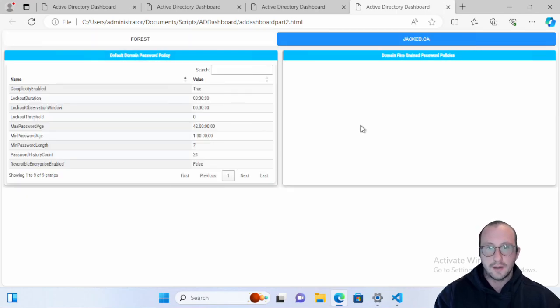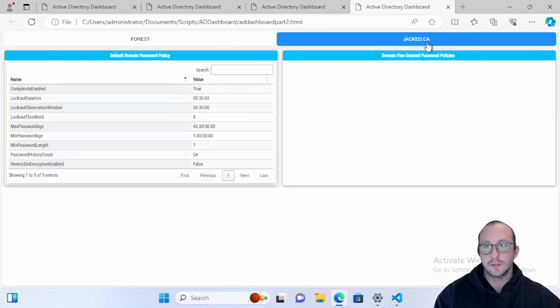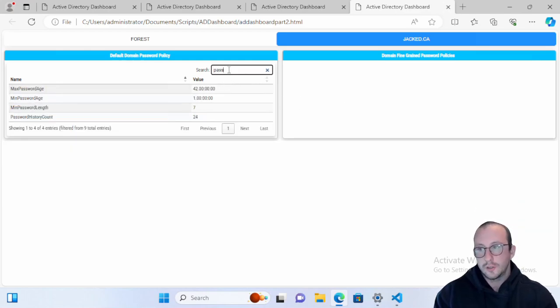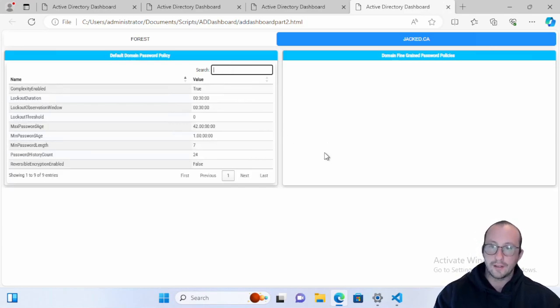That could be nice for some people, especially if you have a lot of domain controllers, you can still search for your domain controllers. The search probably isn't very handy in the default domain password policy, but I like to have it there anyway, just in case you want to look up password. You can easily just type in the password and it'll bring that up instead of having to look for it.